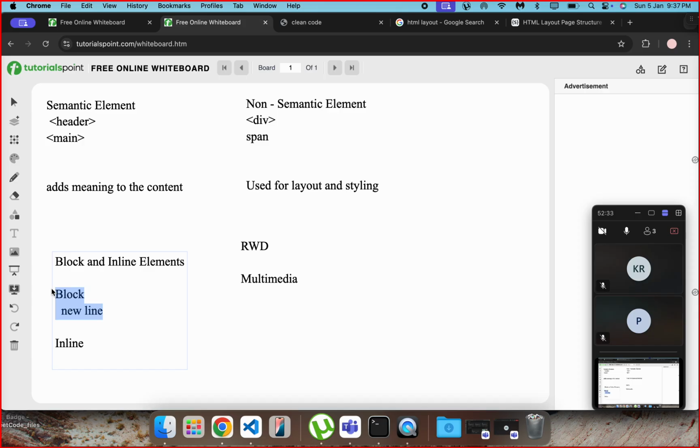And interviewers ask regarding semantic tags and non-semantic tags, and block and inline. These are very basic interview questions they will ask.